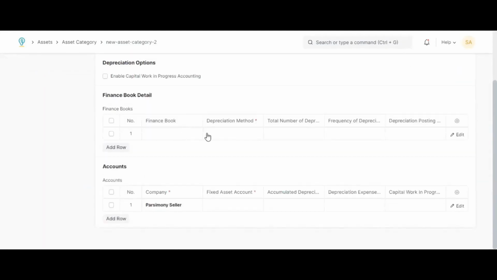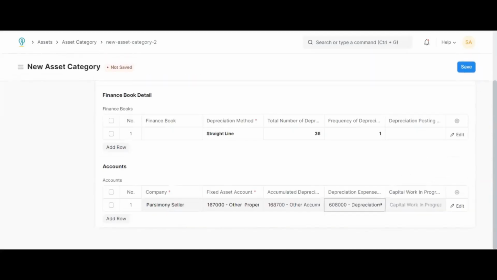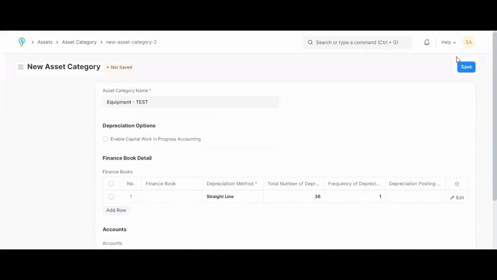Simply select the depreciation method that best fits your asset. Input the details about the depreciation process and accounts and any additional details needed. Take your time to ensure all the details are entered, giving you a comprehensive overview of your asset category.